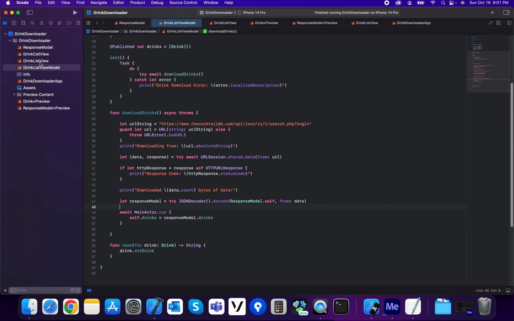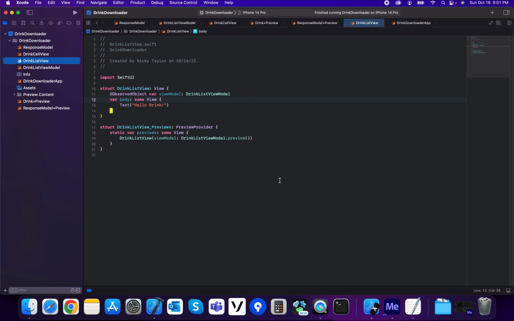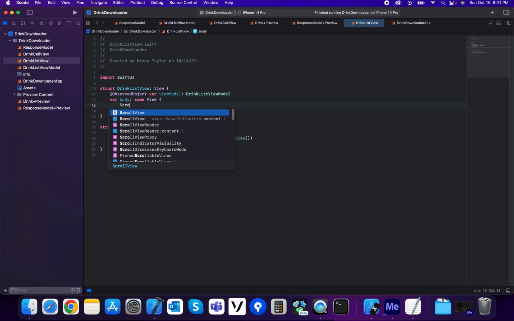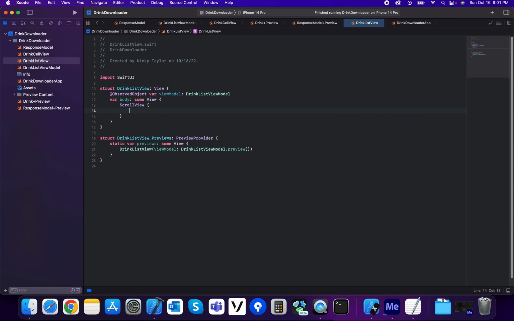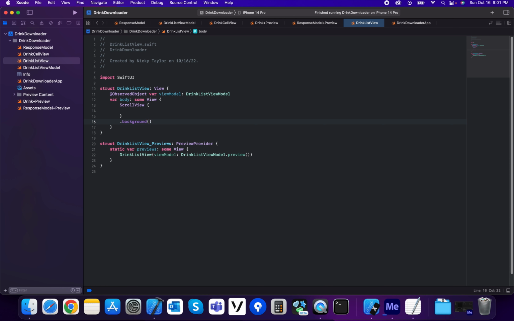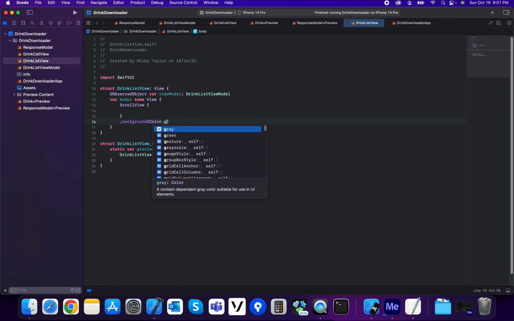But now I'm going to jump into drink list view. And all we have is just this text that says hello drink. So it's time to build something real. I'm going to delete that, and I'm going to replace it all with a scroll view. And remember when I said I wanted the background to be gray? That is still true. So I want the background for this scroll view to be color.gray.